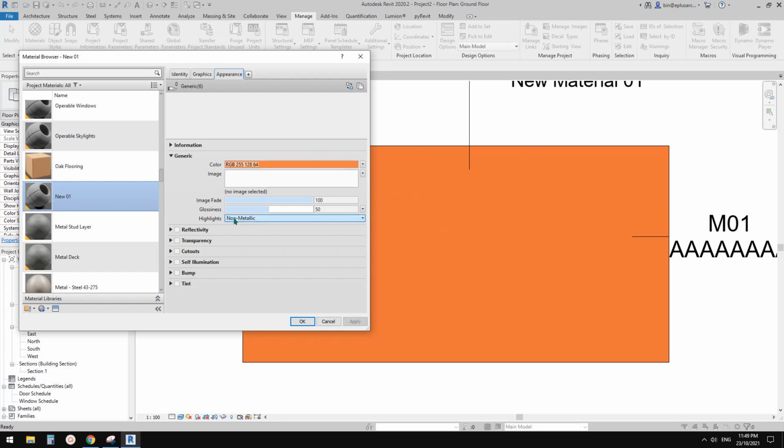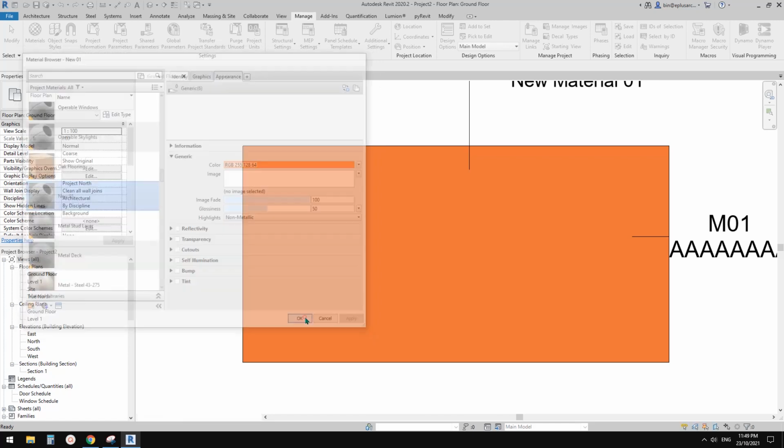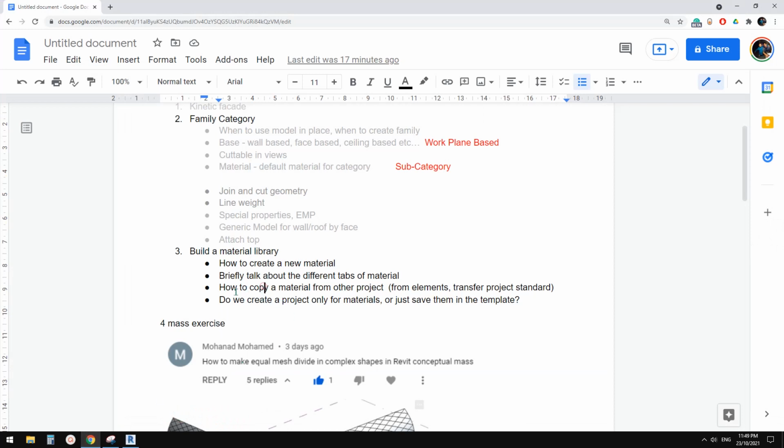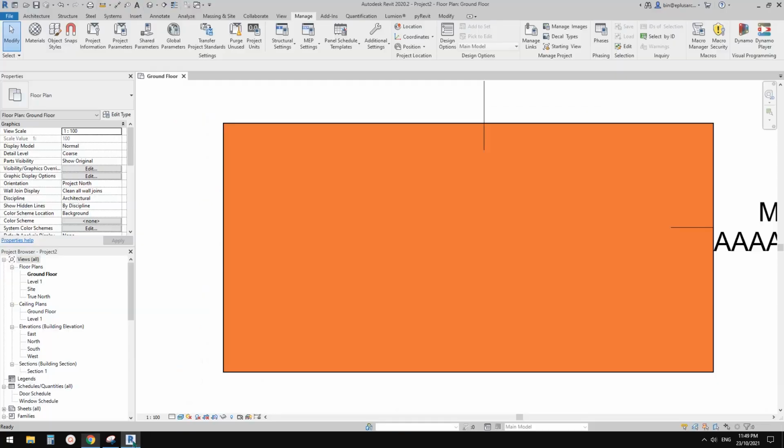Okay, so yeah, that's it. That's all the properties of material. So now let's go back to here. Now, how to copy materials from one project to another project. Okay, so now let me show you.